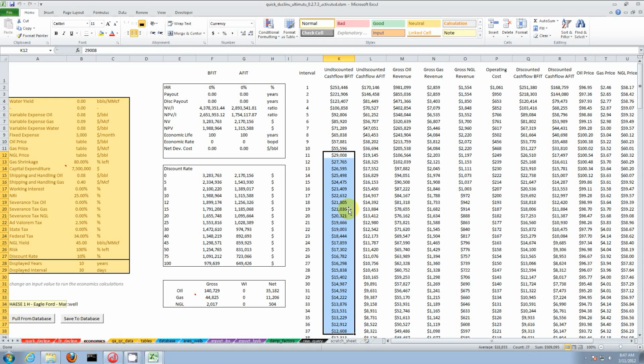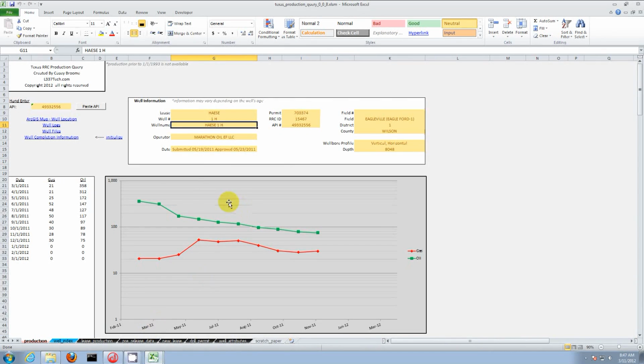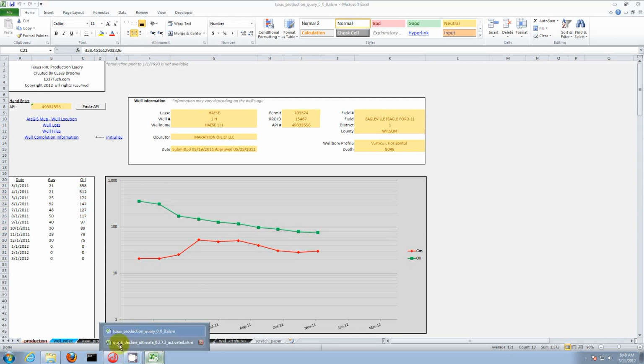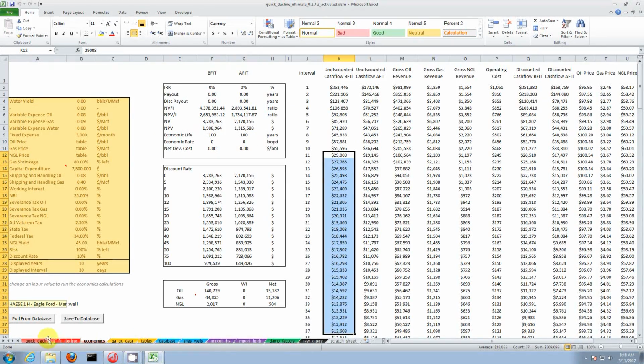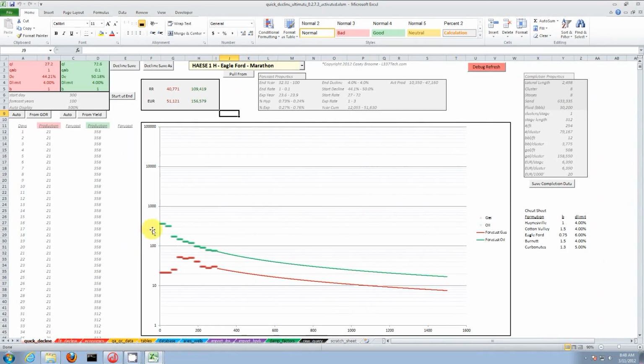So that's pretty useful. Now, if you're a royalty owner that has more than one well on your property, you're just going to want to go to Texas Production Query, pull up all the wells, and literally add up your production streams to get one production stream, and then come back to quick decline, dump that, add it up in production stream, and fit it with a curve, and do the exact same thing that we did here.